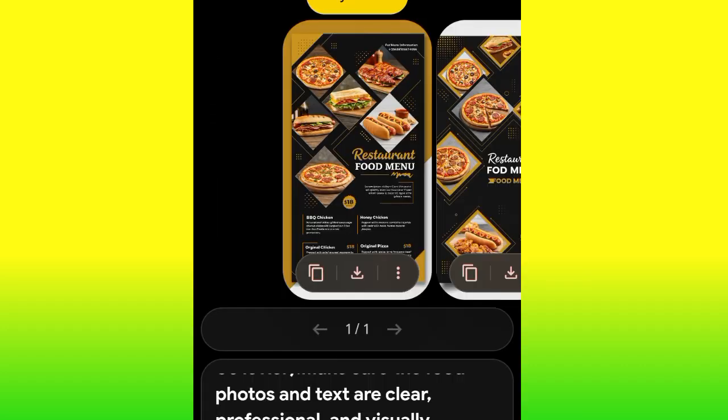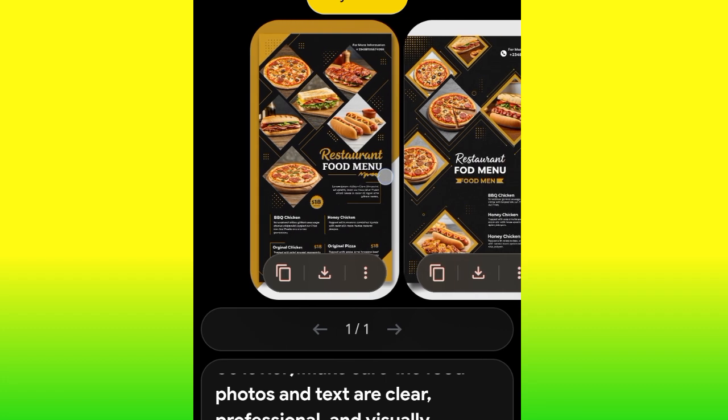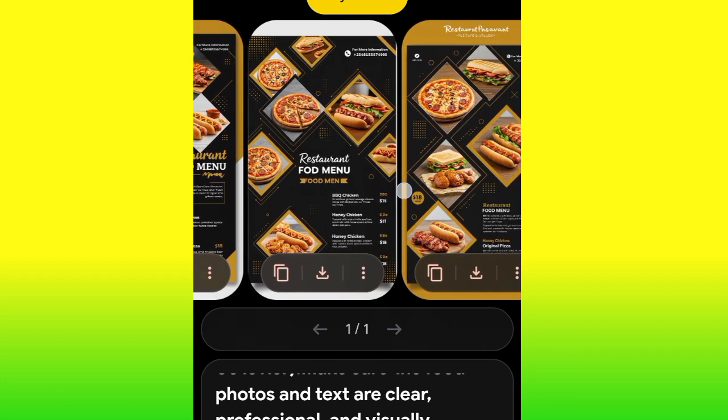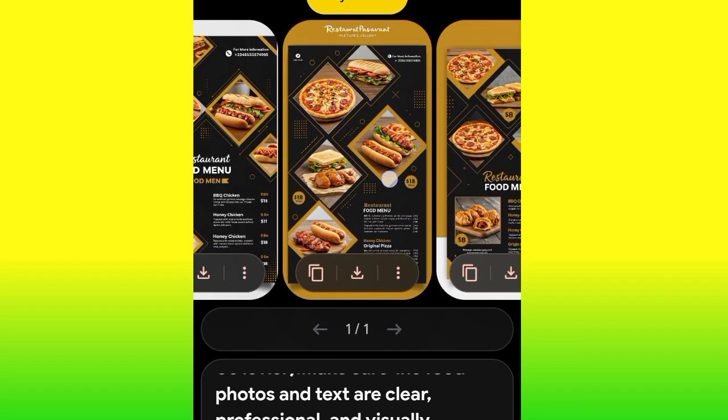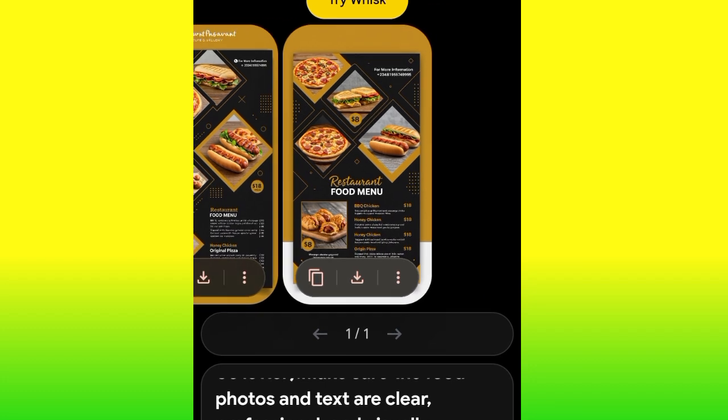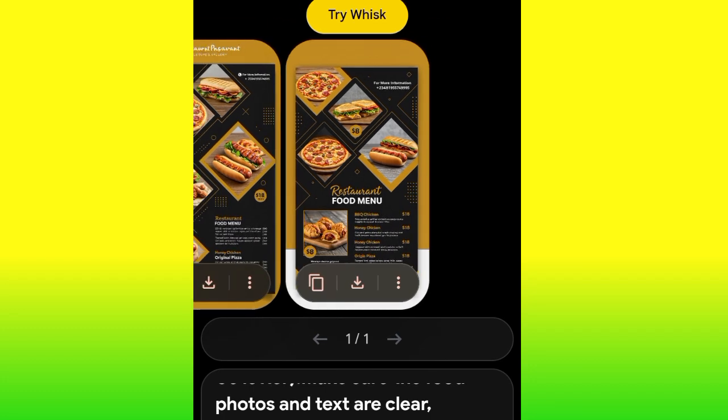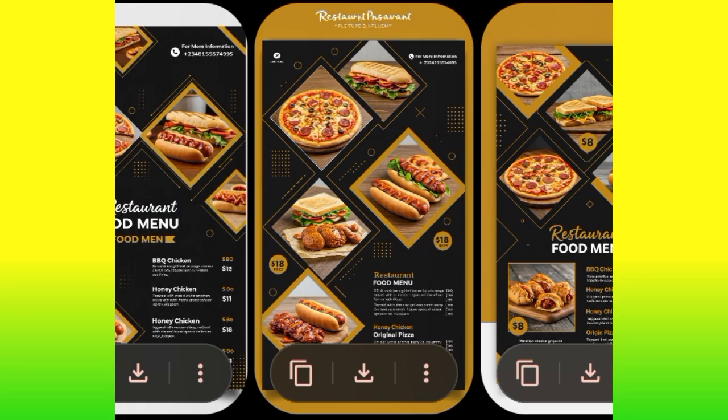Okay guys, look at that. Okay, wow, this is cool. This is nice. You see the design from Google ImageFX. Google ImageFX does not disappoint at all. Google ImageFX also gives us a very good design. Okay, look at that. This is not bad at all.